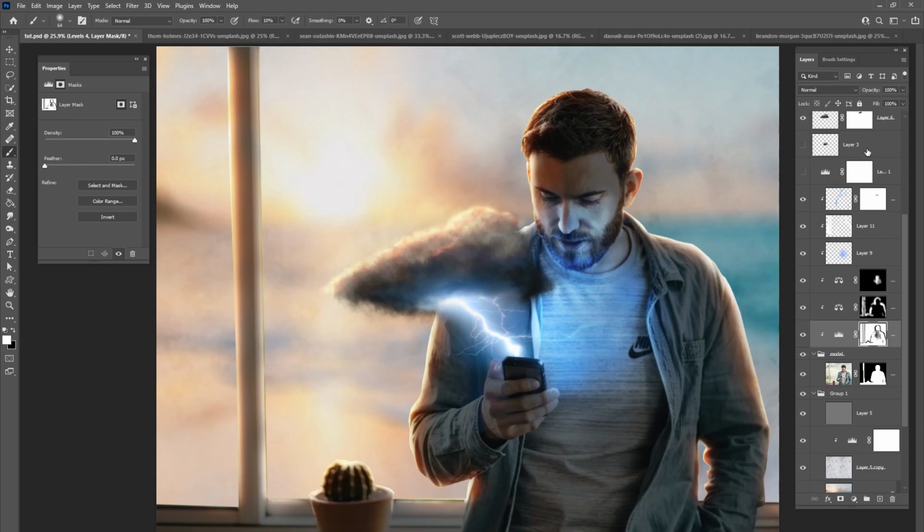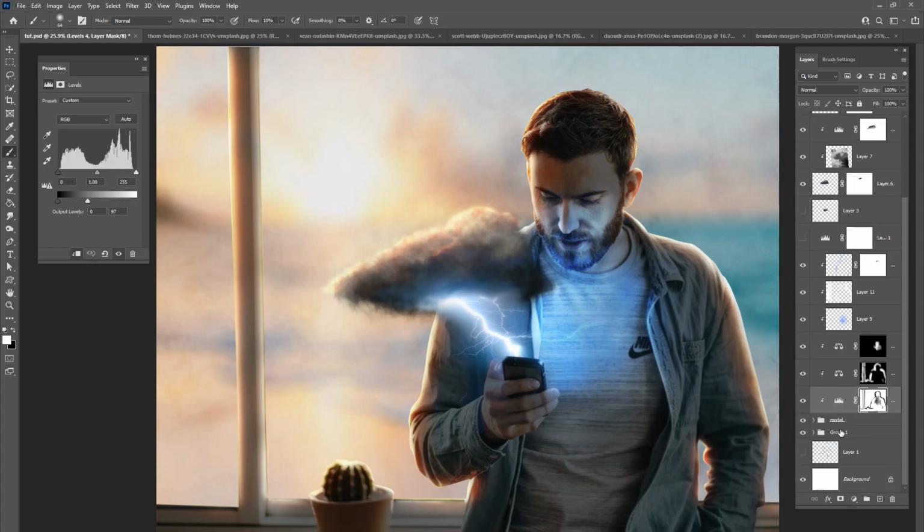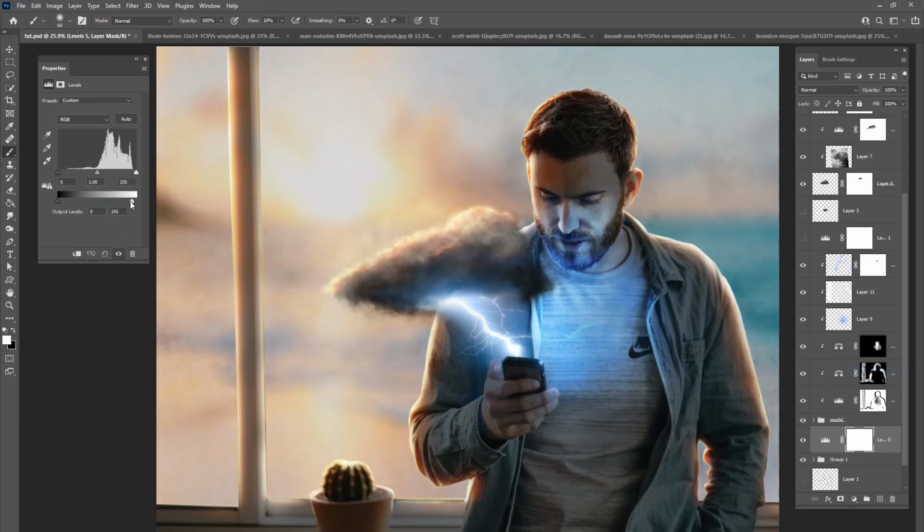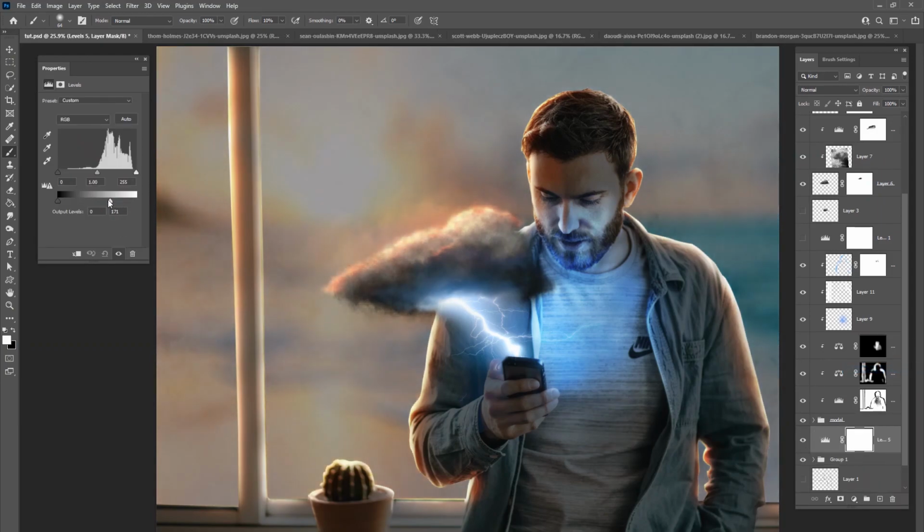All right, let's make our background just a little bit more intense here. So I'm going to go to my background, which is right here. Let's do a levels adjustment on it. Let's bring our whites down just a little bit, make it nice and a little bit darker. Bring it down like this as well. Like that.